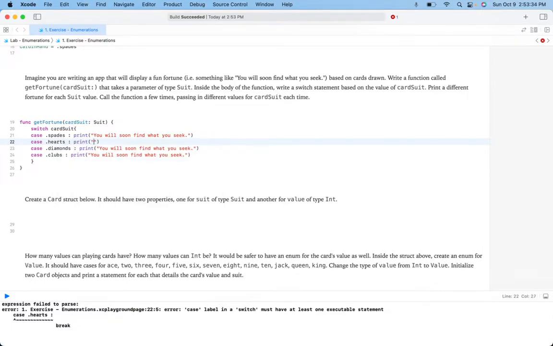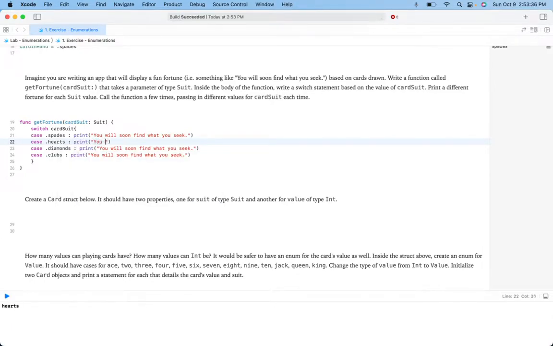Now we're going to print a similar thing for each one. Let's print, you will soon find success. You will soon be faced with a challenge with great reward. You will soon find great opportunity.